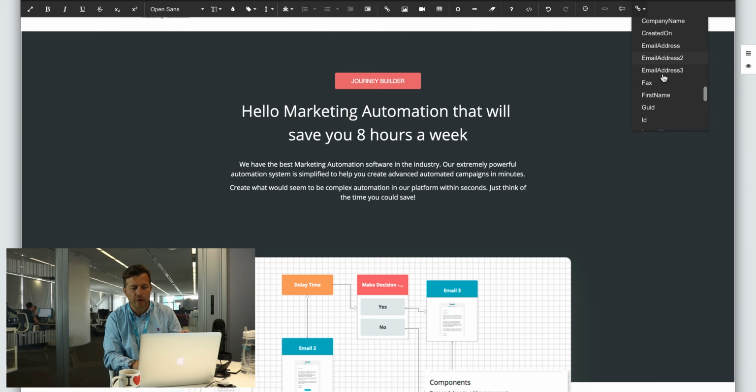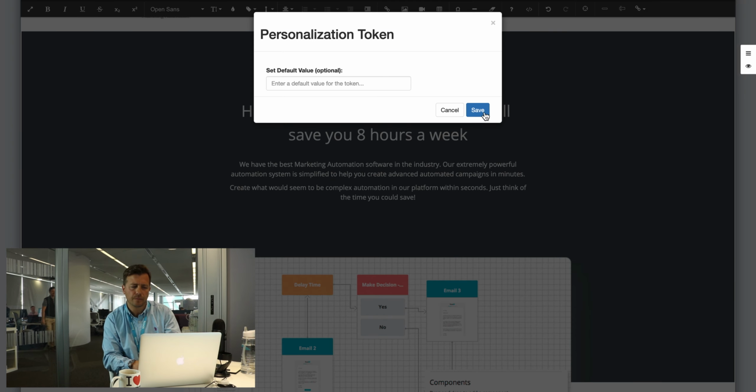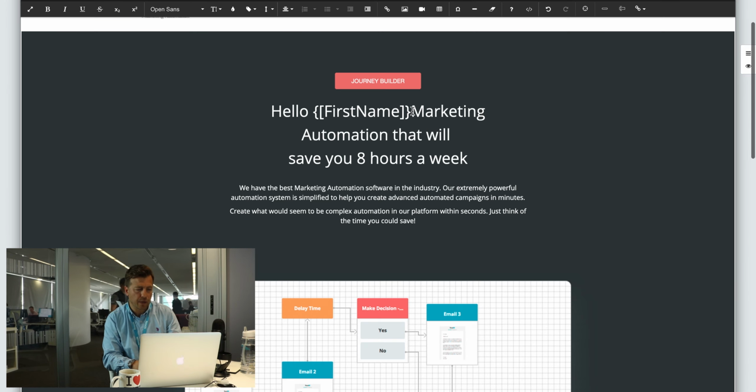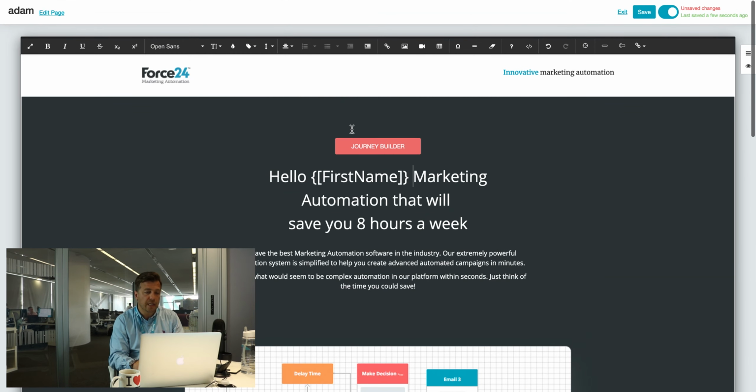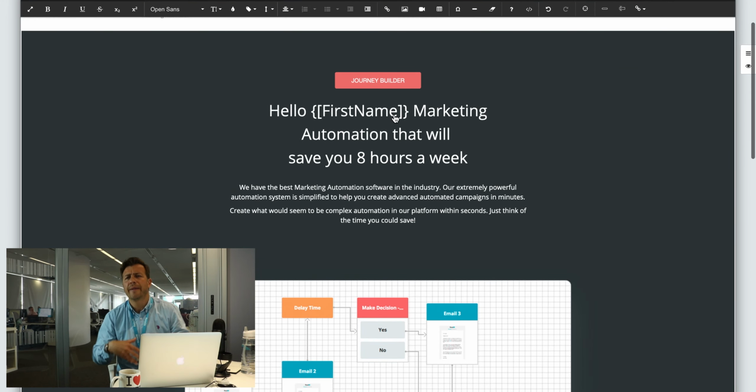So I can say hello first name on a microsite. Here we go, there we go. And I'll show you what that looks like in just a second when we publish it. So I can say, hello first name, that's cool. Now that's cool because I can reference any value that we've got in the data set.